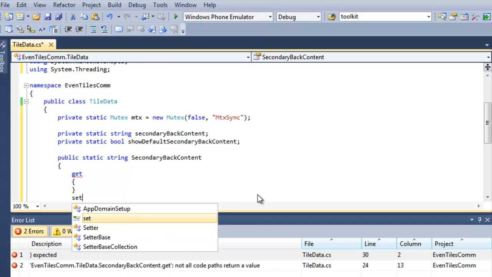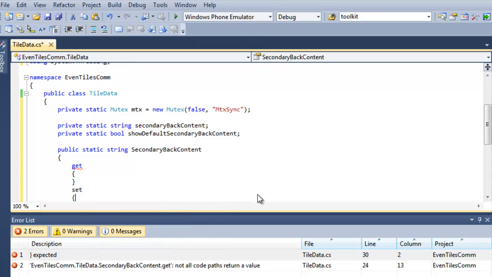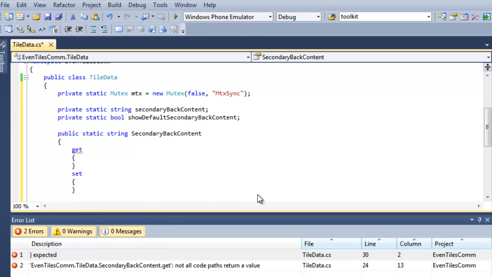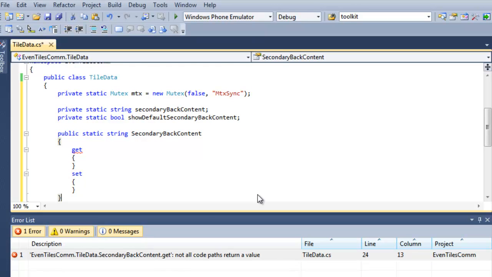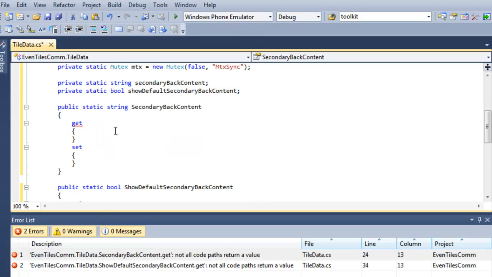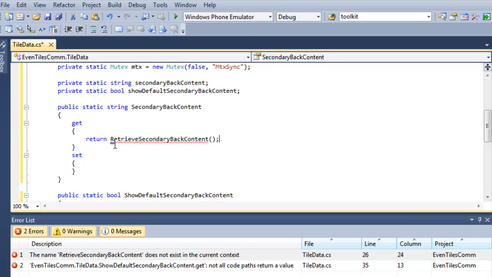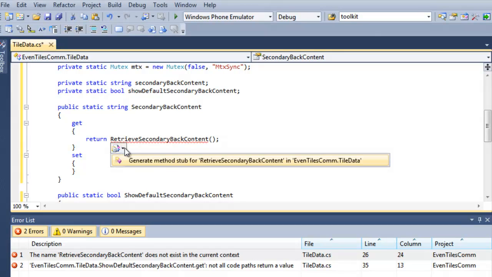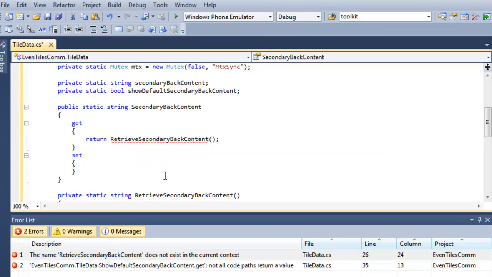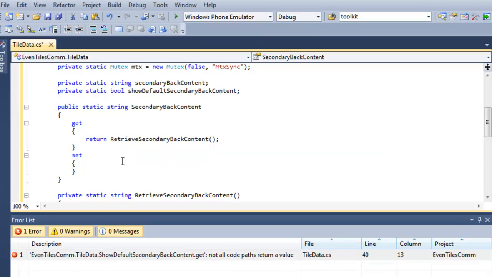The first property I'm going to create is SecondaryBackContent of type string. It has a getter and a setter. Let's create an implementation for that as well. In the getter I'm going to return the contents of that static string variable, but we're going to do that in a special way, because I'm actually going to call a method in order to return that data. We're going to use Visual Studio to generate a stub method for us. The method is called RetrieveSecondaryBackContent.